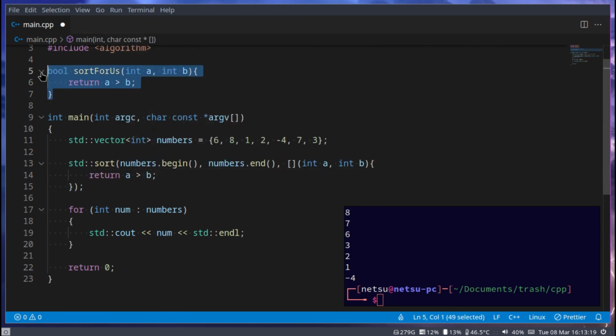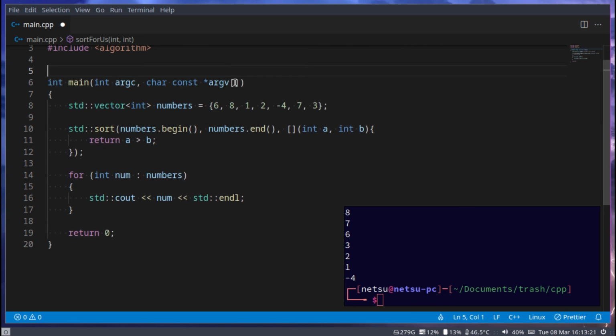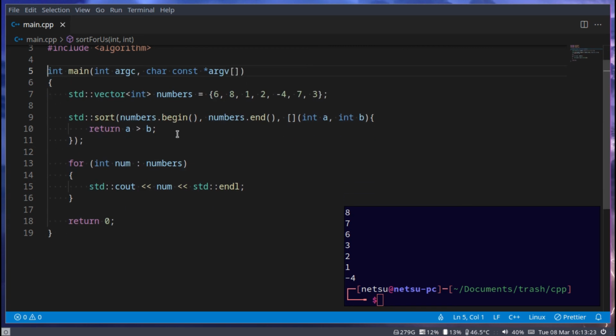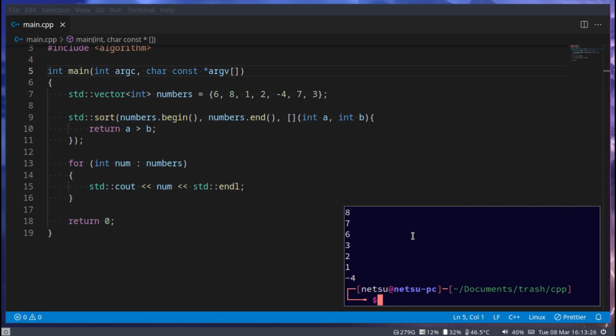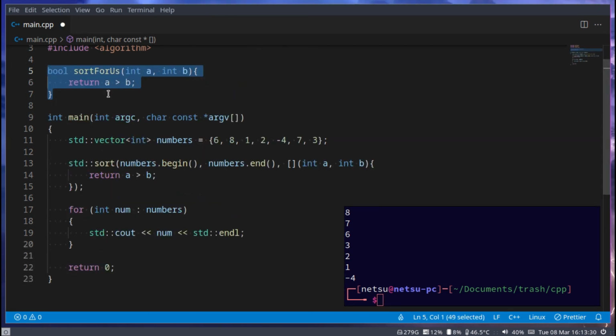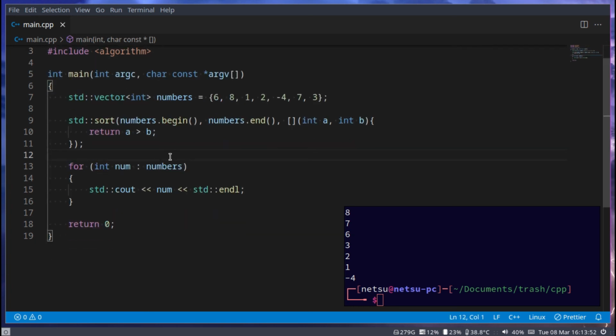And now we don't need the sort for us anymore because we created a Lambda that will do that sorting for us. And we run that, we get the same output because this right here is the same as this right here. However, we didn't give it a name. There's no name, there's no sort for us. But it takes in the same things, the same variables as you can see here, and it returns the same thing. So it's exactly the same, but it returns a Boolean and it doesn't have a name. It's anonymous. And that is that.